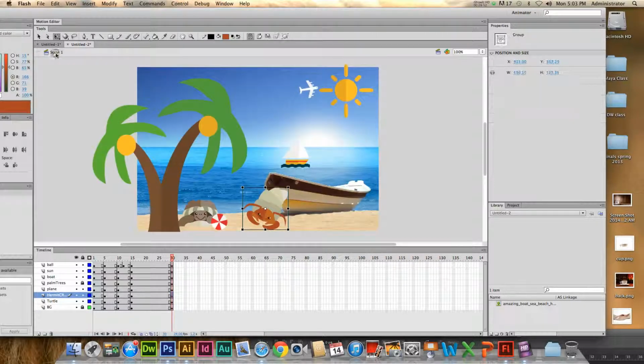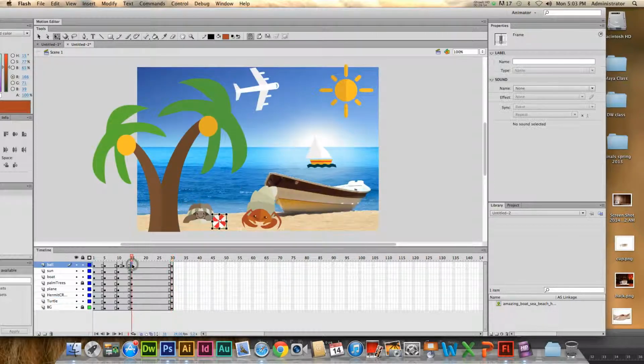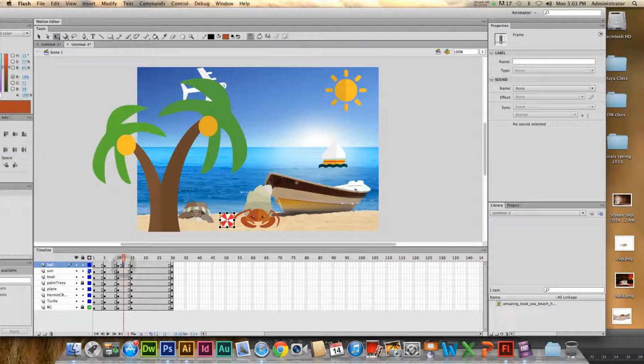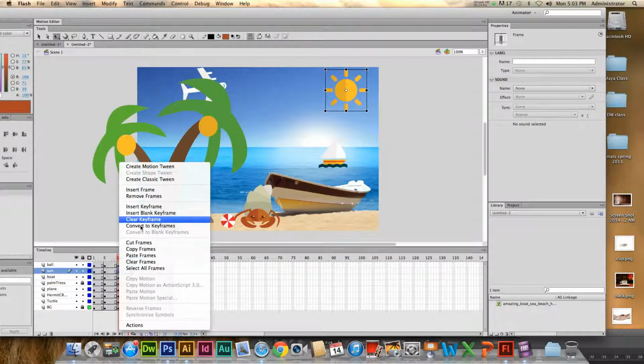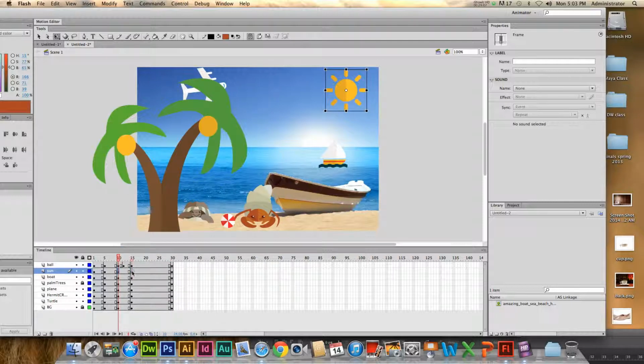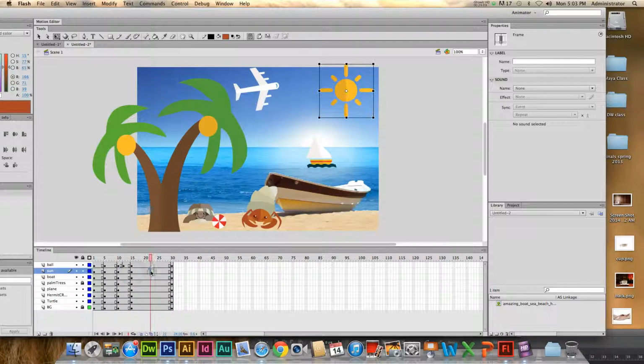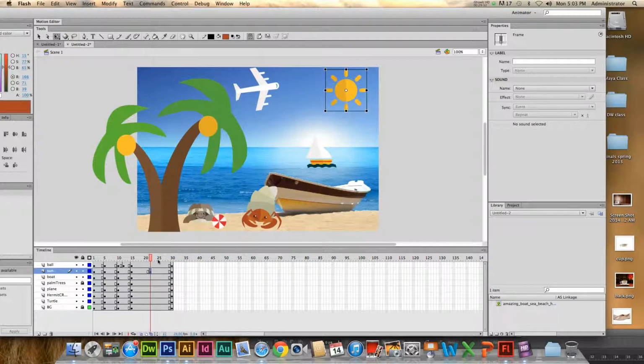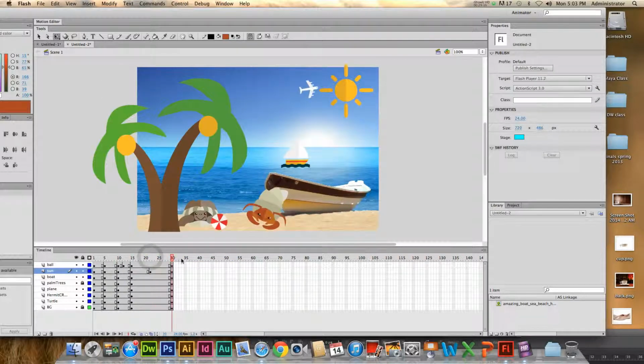Going back to the scene level, what we're going to do is copy where the sun here has the shorter rays. We're going to copy this and create an in-between frame by pasting those frames. So we have a little bit of an animation here.